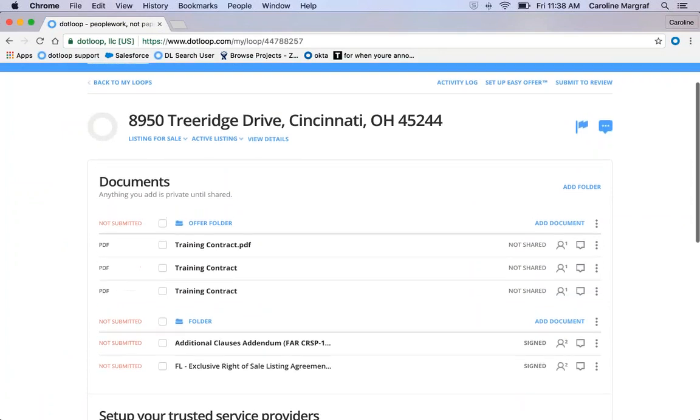Now I have 3 versions of the same document in here. Of course, I really only need one. And this is where I like to mention that you guys cannot delete anything off of dotloop. You can only archive, but you can archive on 3 levels. So I could archive the actual document itself simply by coming over to these 3 vertical dots and hitting archive. I can also archive them in bulk, again, by checkmarking the boxes and hitting archive.